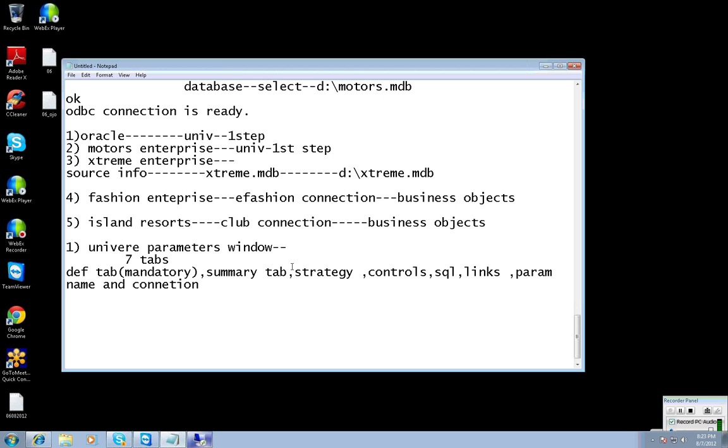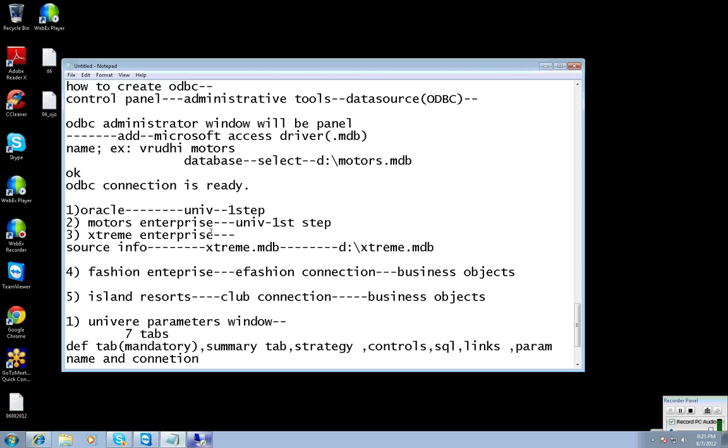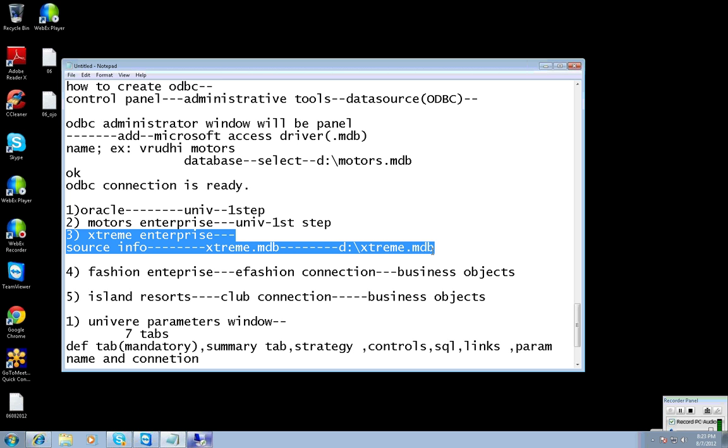So for those five universes, the first step is completed. Okay? And your homework, the third one: please create a universe from the extreme.mdb file, which is placed in the D drive. Please create an ODBC connection and please complete the first step of the universe creation. So that's about today's class.